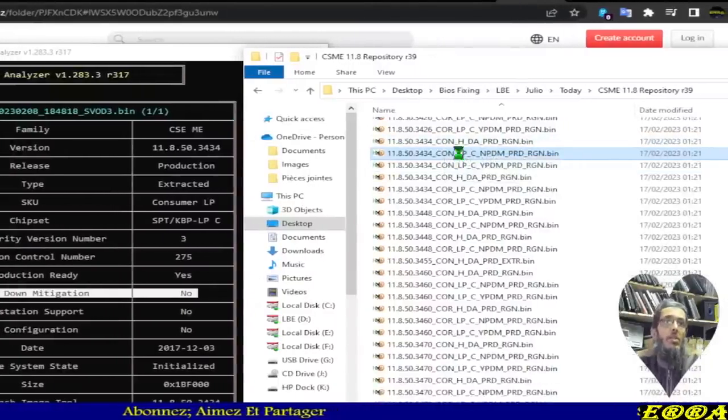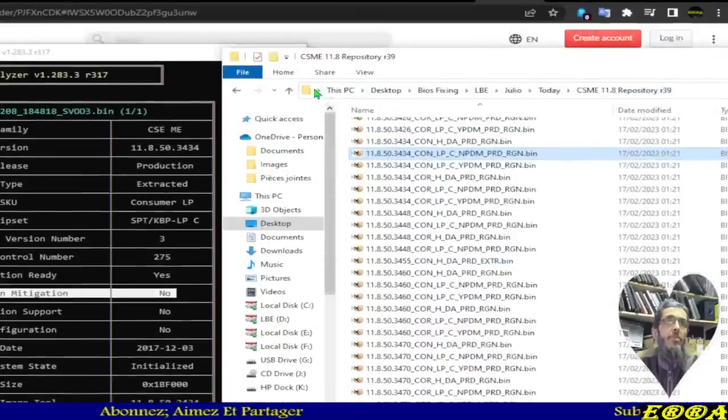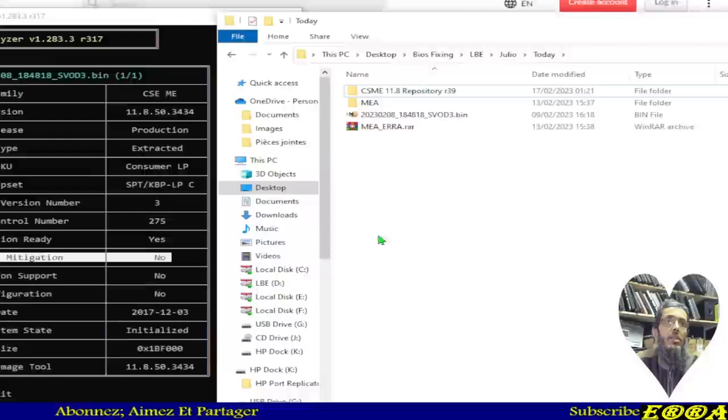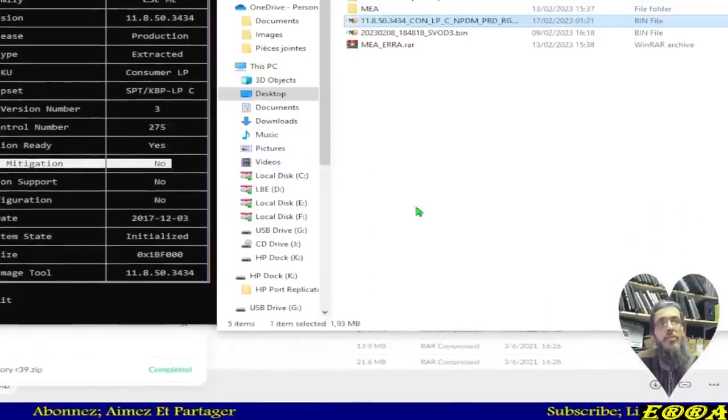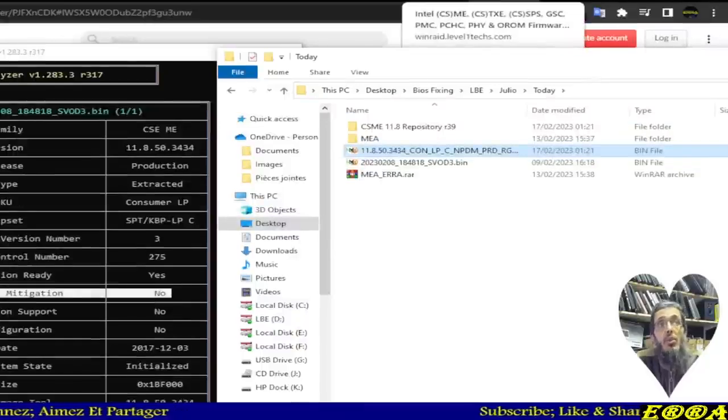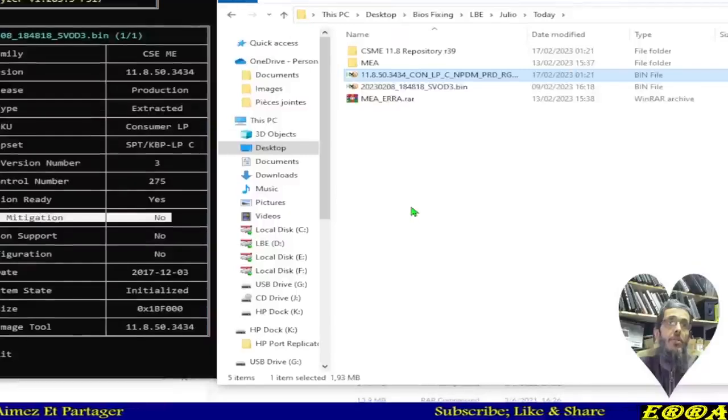We copy it, we go back to our main working folder, and we paste it there. Now we will need the flash image tool to use to do the last thing, which is to build a clean image.